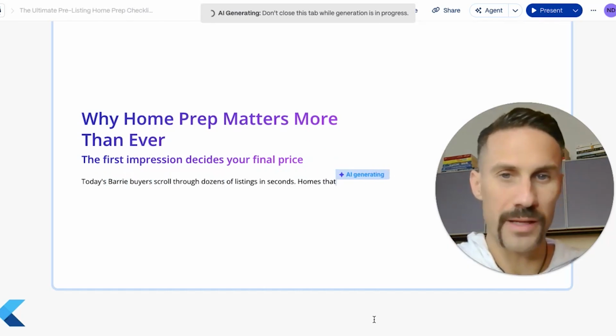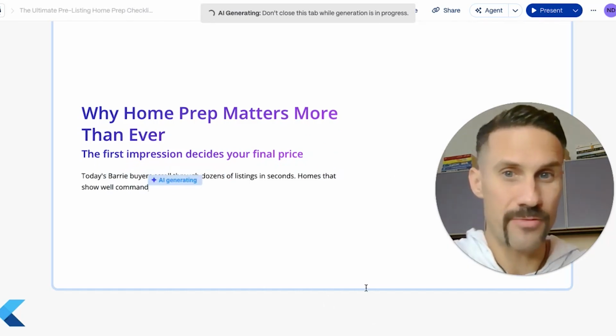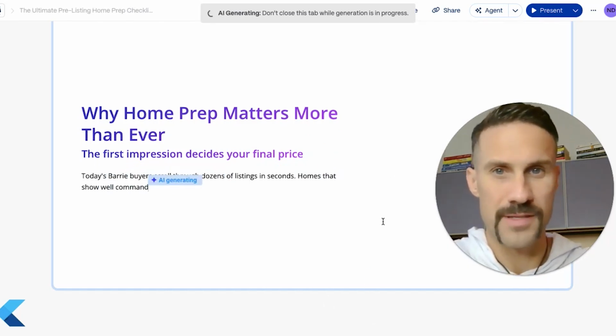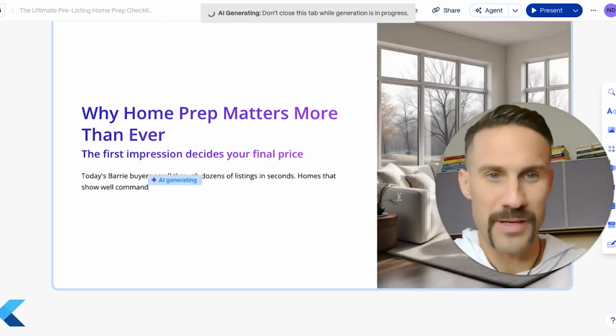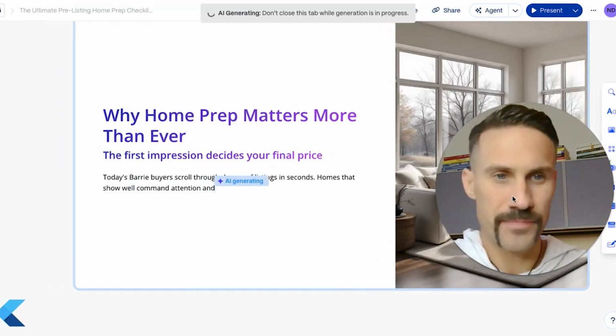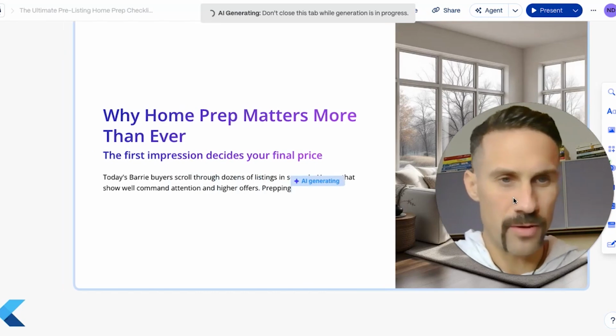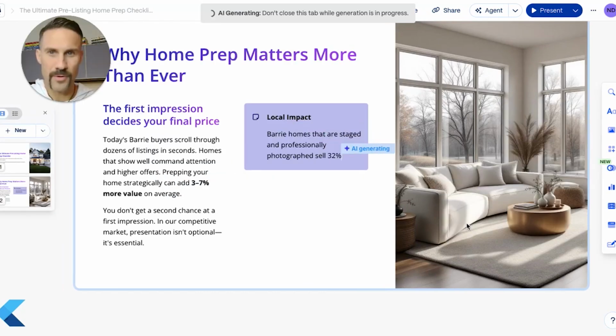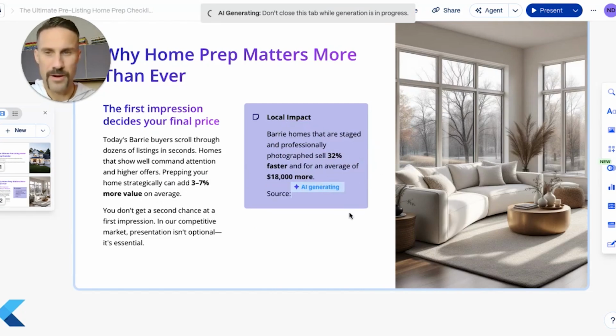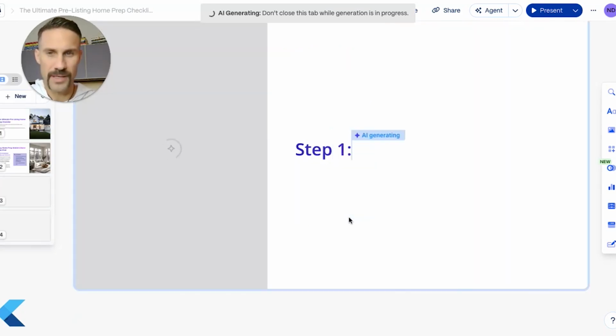So they're high quality, and this is how we start to generate more business for ourselves, giving more value into the marketplace. I've said this so many times, okay? So I'm going to make myself a little bit smaller here. Why homeowner prep matters more than ever. It's fantastic. You can see it's talking about Barrie there as well. Building it out page by page.